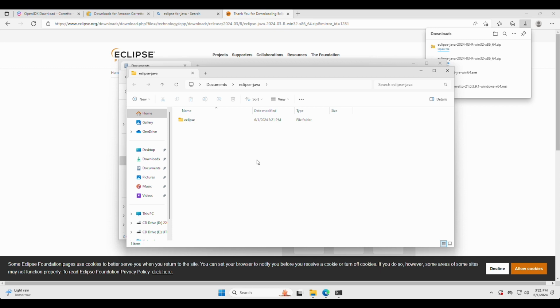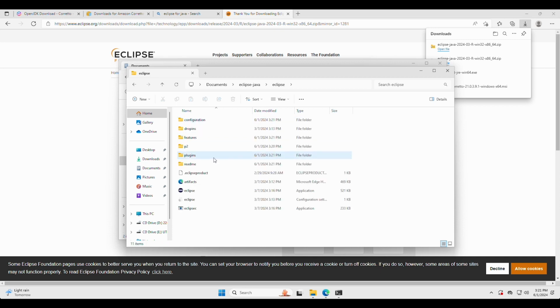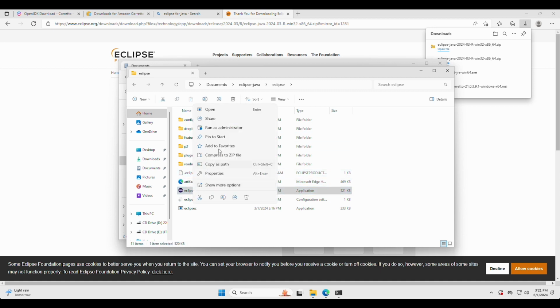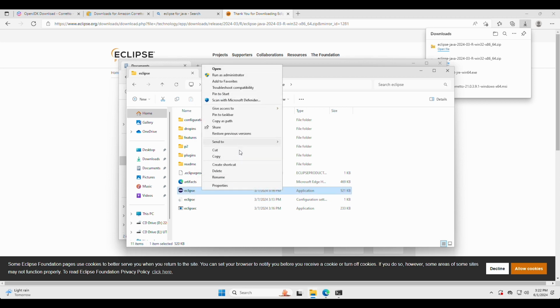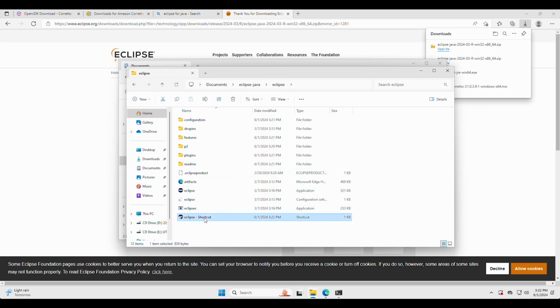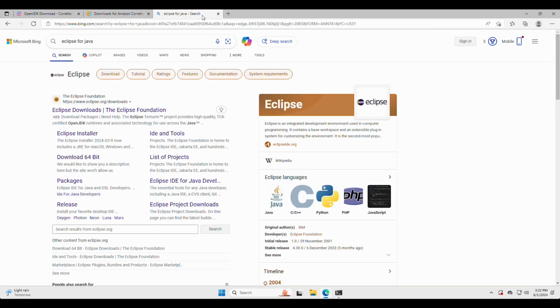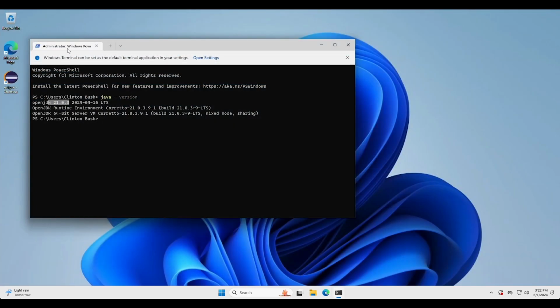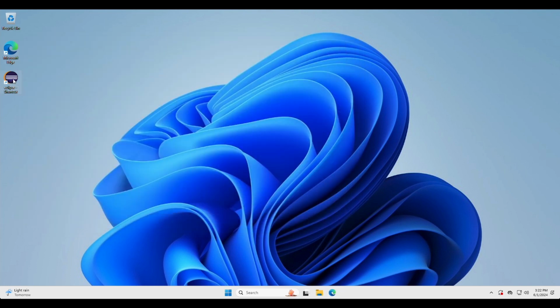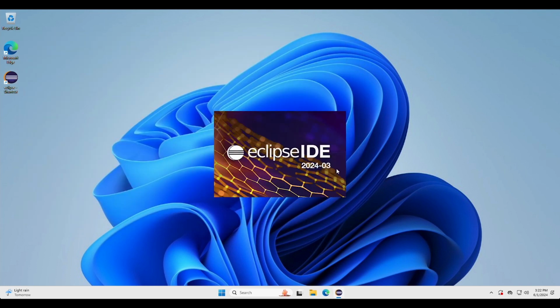All right, now that the extraction is complete, we're going to go inside the folder you just extracted, and you're going to look for the Eclipse executable. What I want you to do is just right-click on that, and we're going to create a shortcut from it. And we're going to drag that shortcut to our desktop so we can easily find it. And you can close that window at this point. So let's just back out and we'll go make sure Eclipse runs. So let's double click on that shortcut that we created.